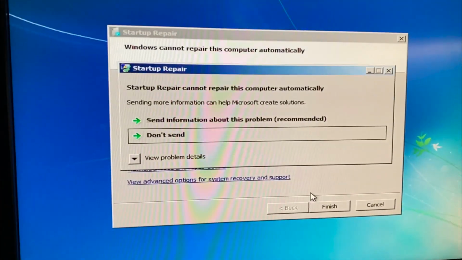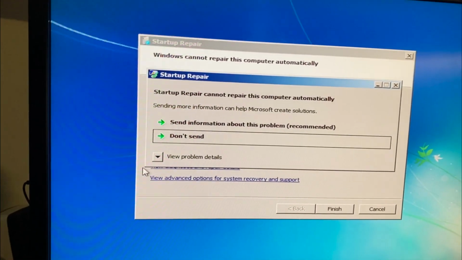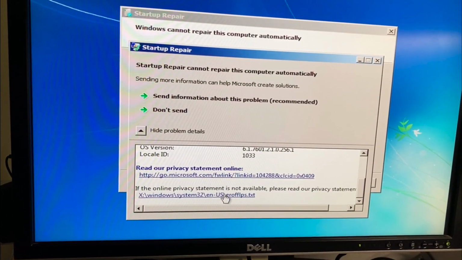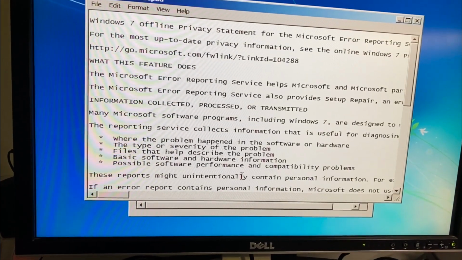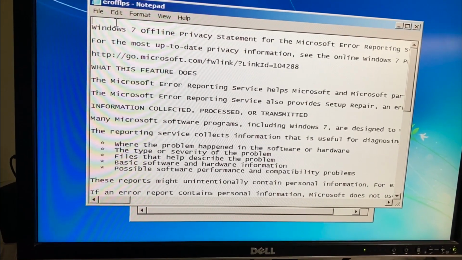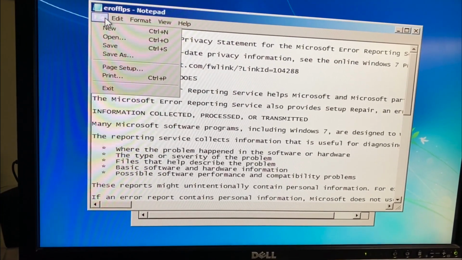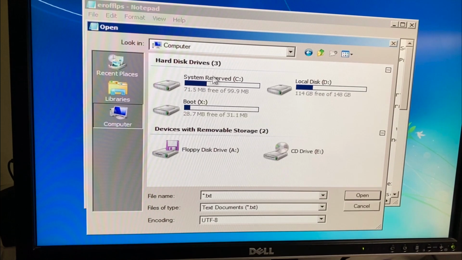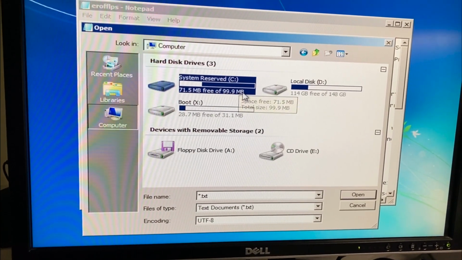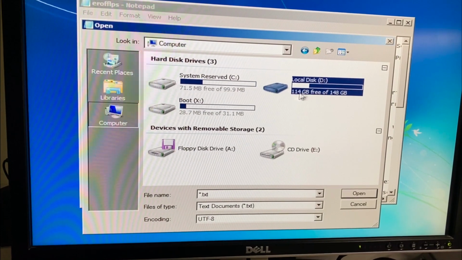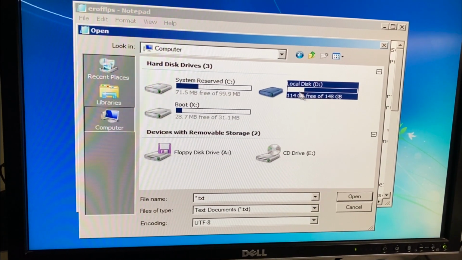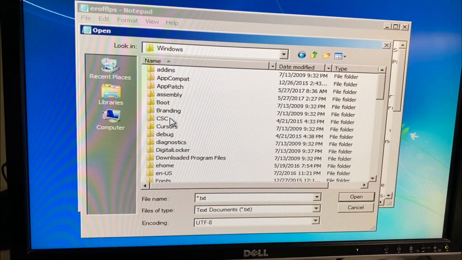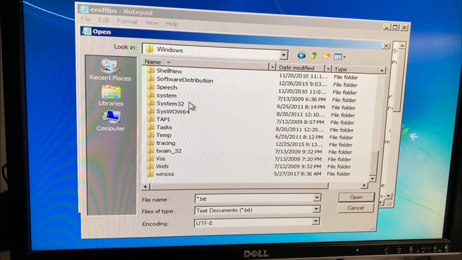So after like 10 or 15 minutes, we got this message. I'm gonna go here and scroll all the way down and look for this link right here. Press it, open this one. Now we're gonna go to file and open. Go to your computer, main disk, not system reserved, but this one where the Windows is installed. So we're looking for the Windows folder. Then we go to System32 right here.